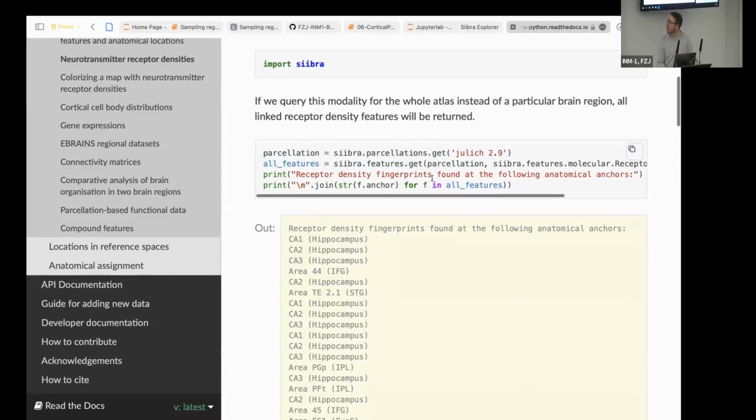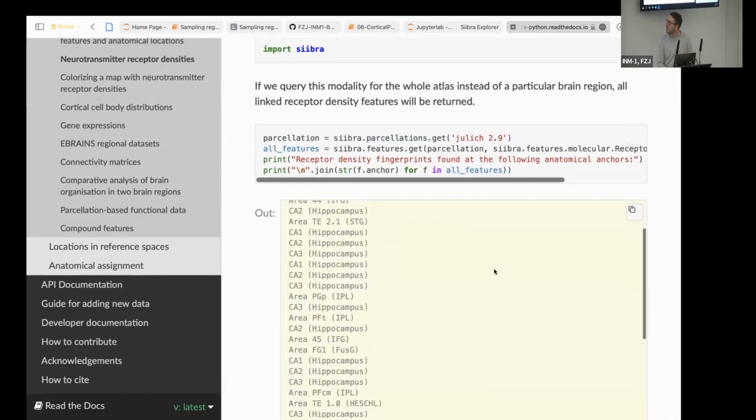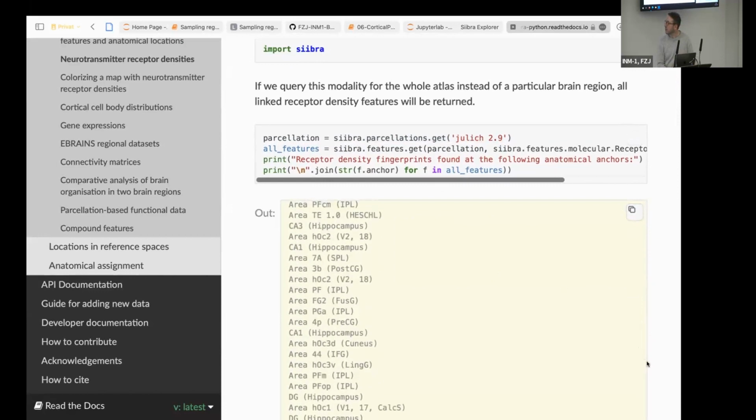Let me go a bit further below. That's not what I want to show you.